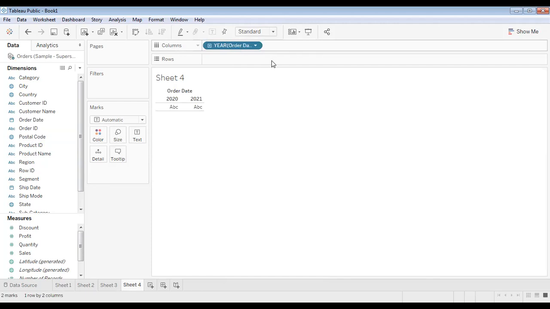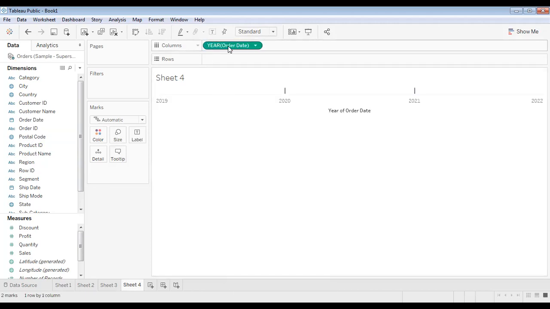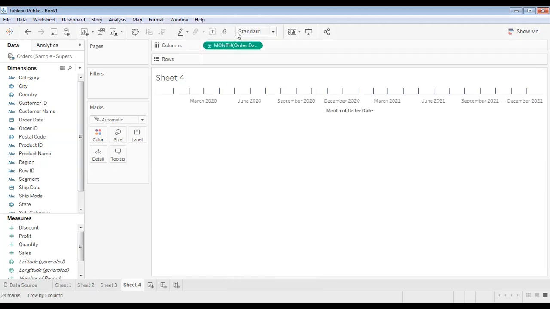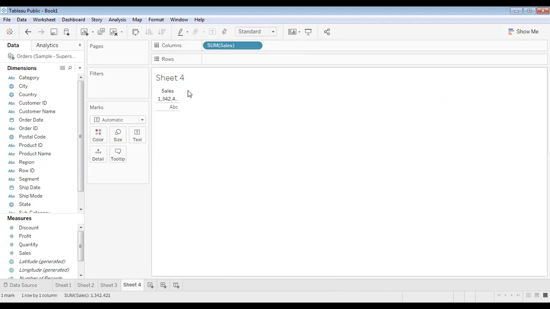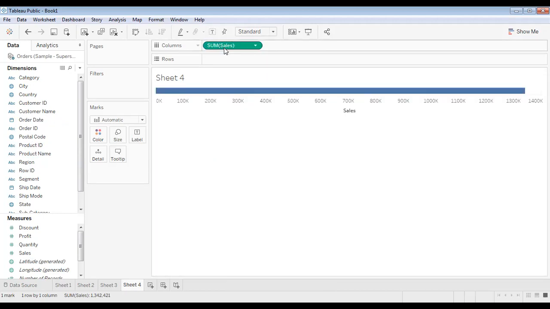Discrete or dimension. If you click on here, you can change it to continuous, correct? If you change the option, it will give you the continuous format. So it works both ways. But if you drag this and change it to discrete, you will not get the correct result. Yes, exactly. That's why.